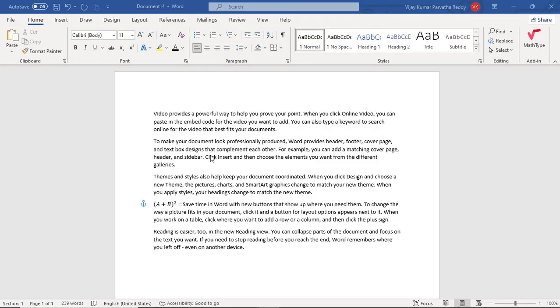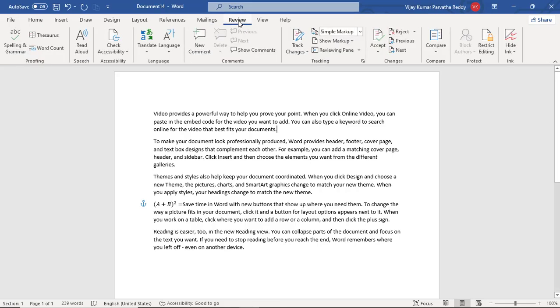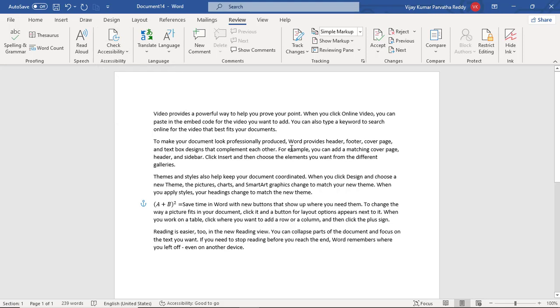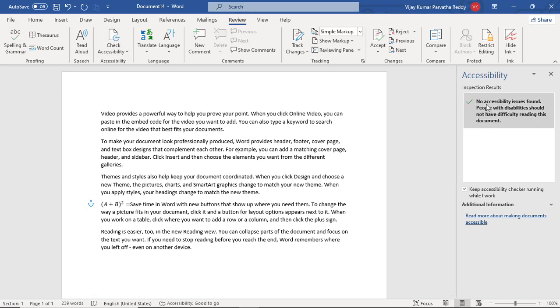In this session, I will explain the option available under the Review tab, that is Check Accessibility. This option is helpful to see whether your document is accessible to all or not. For example, your document is here, and if you click on this, it says no accessibility issues found.